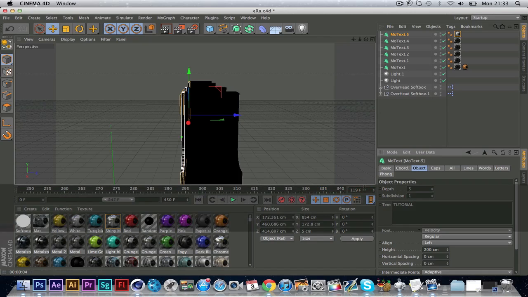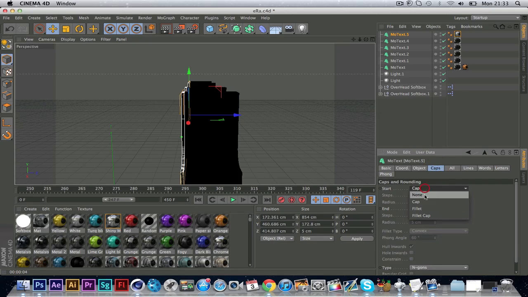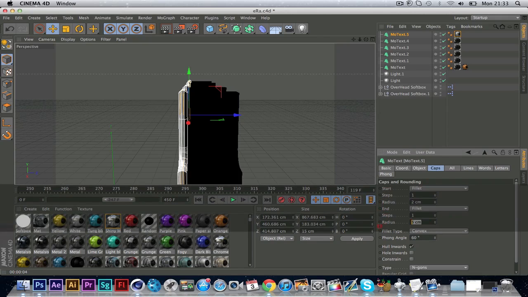So once we've done that, here we're going to go into caps, and we're going to change the start to fillet and the end to fillet. Don't put a fillet cap on as most people usually do. Put a fillet on and change the radius to 2, and then the other radius to 2.